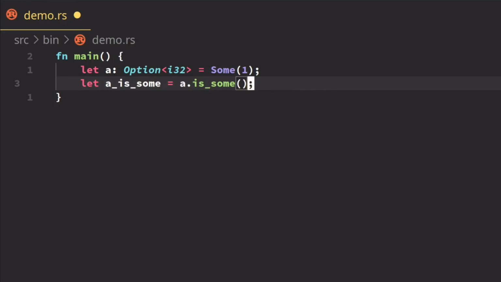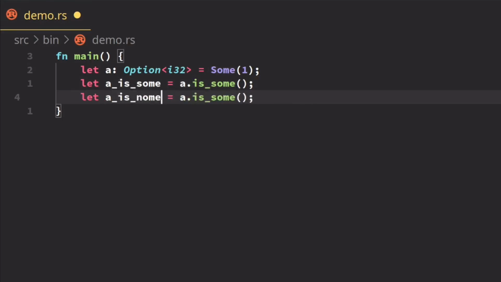Next, we have is_none. So if we just change this to none, is_none will check to see if we have no data. So if we have no data, it will return true. And if we do have some data, it will return false. So this is just the inverse of is_some. So if you just want to know if there is no data, you can use is_none.